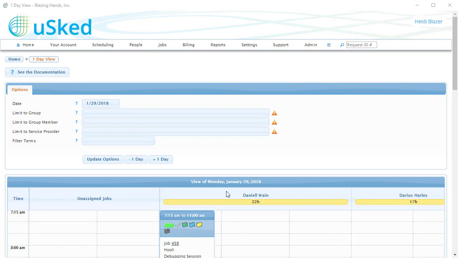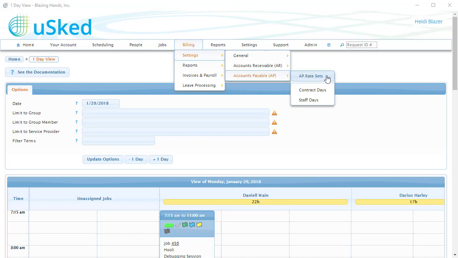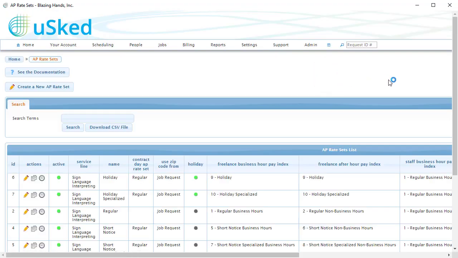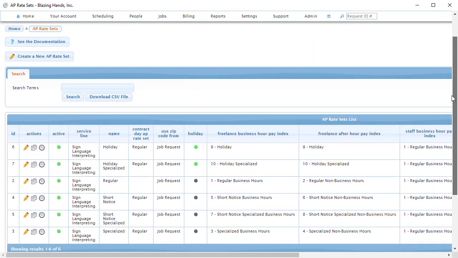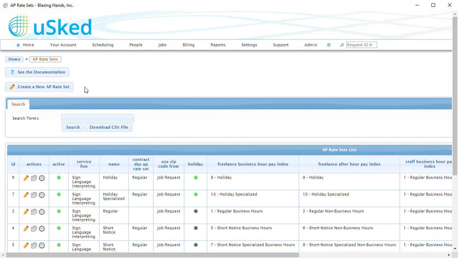We're going to select the AP rate set option from the billing menu. Here we can see a list of all our current AP rate sets. We're going to create a new one by clicking on the Create a New AP Rate Set button.